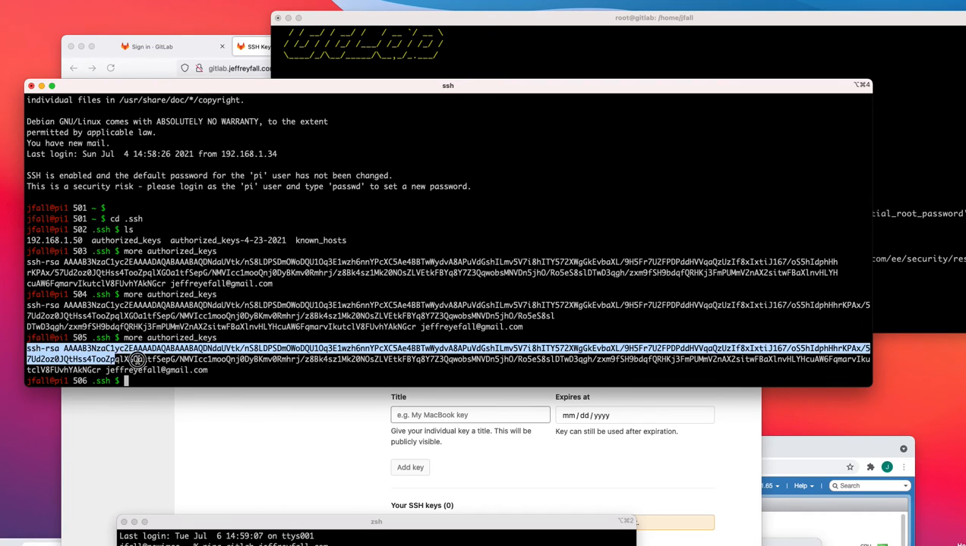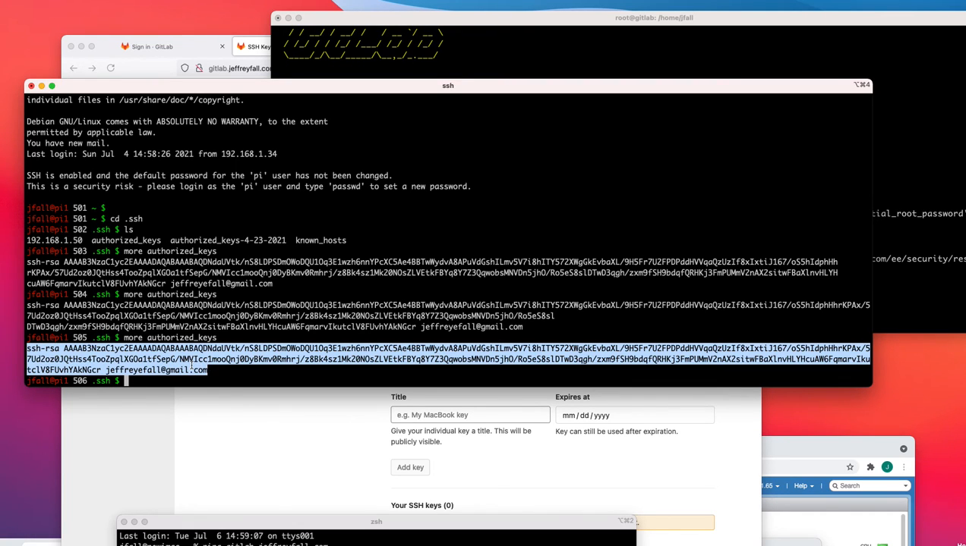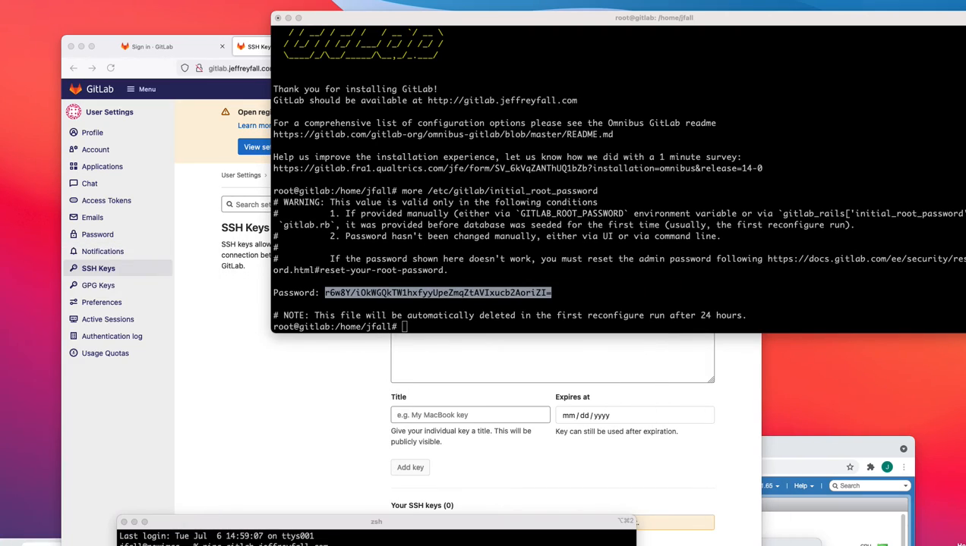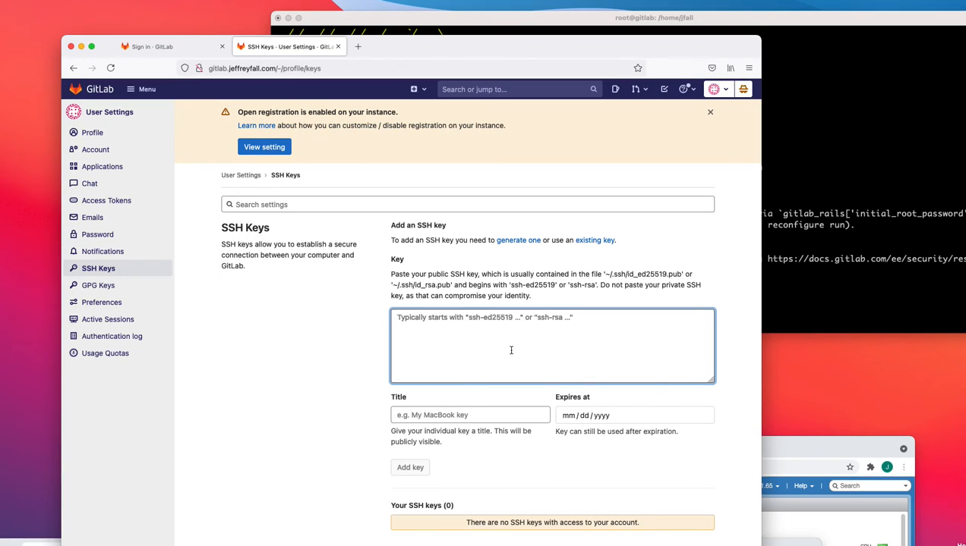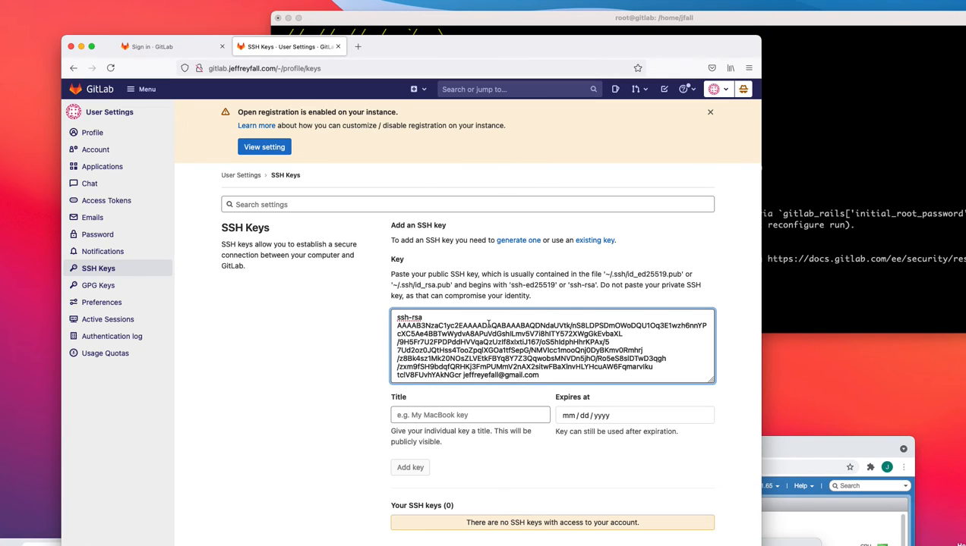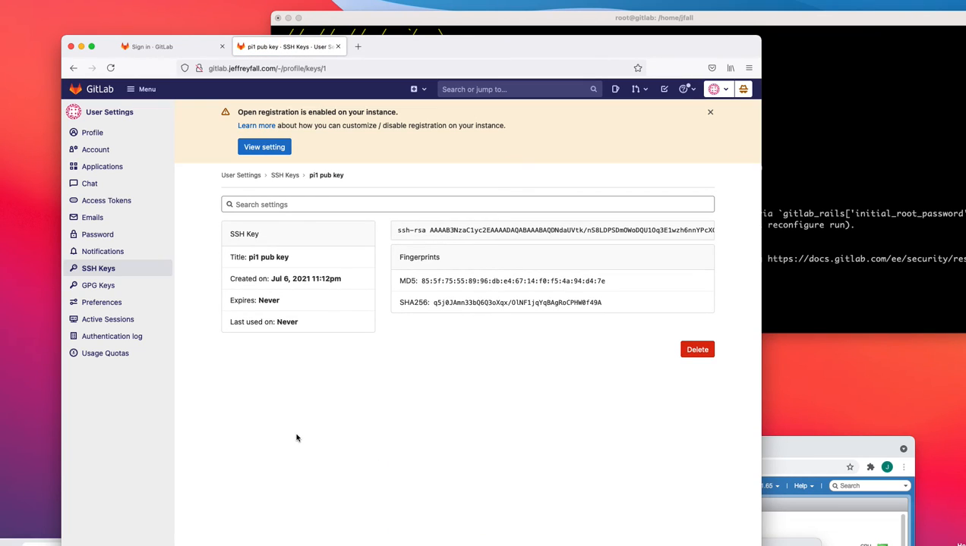So copying it like that, and I'm gonna plug it into here. There it is. I'll say pi1 key. Expires. I'm not gonna expire it. Add the key. Poof. All right, so it took my key.